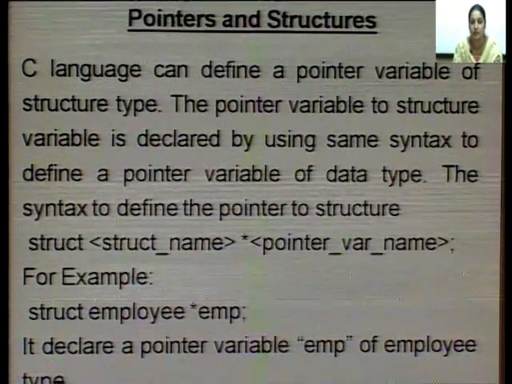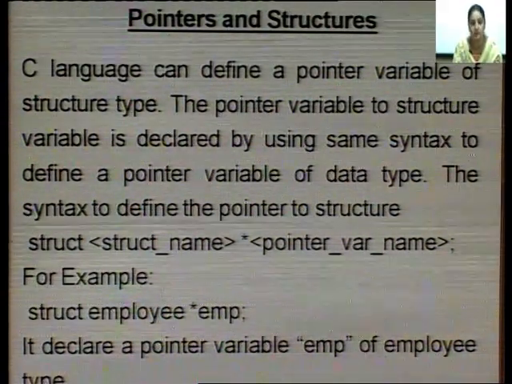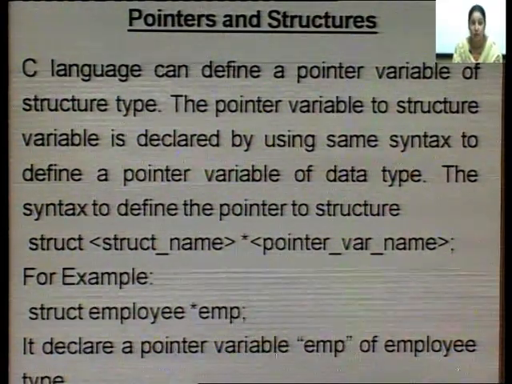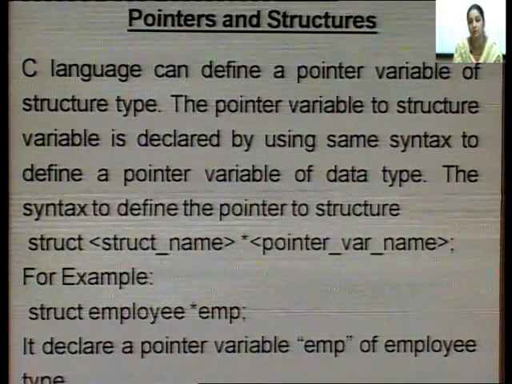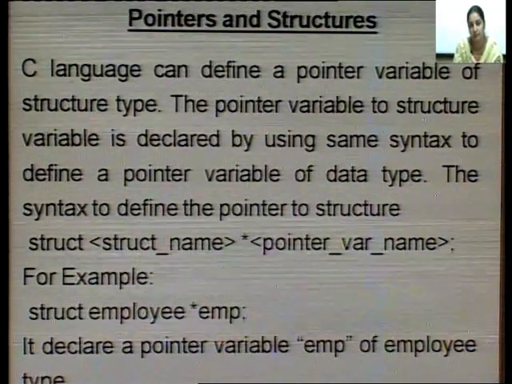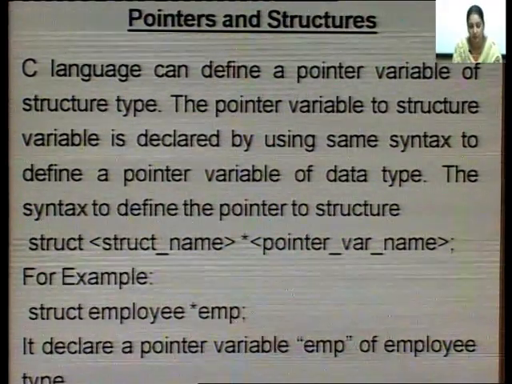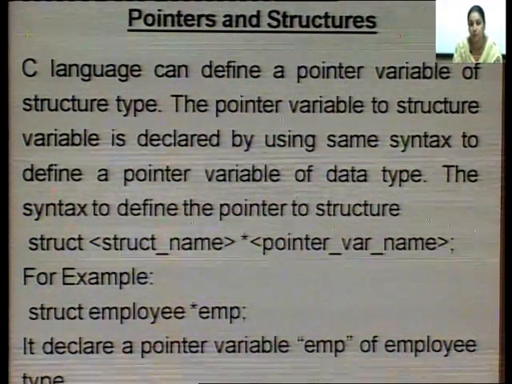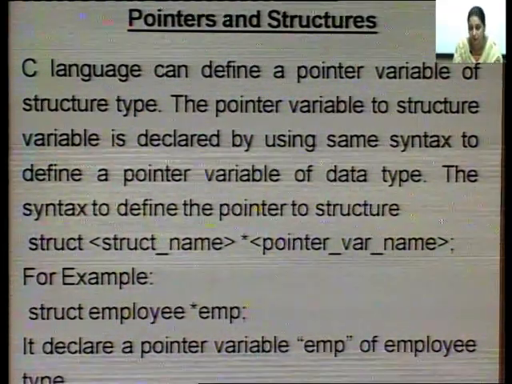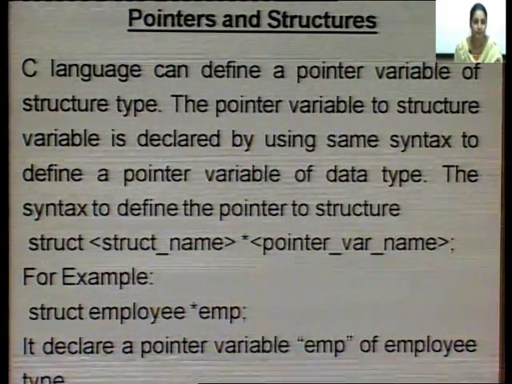The syntax to define a pointer to the structure is: first of all I use struct as a keyword, then the structure name, the name of the structure for which you want a pointer variable. After that, the pointer variable name. The example for that is struct employee, where employee is a structure that we defined previously, and emp is the name I gave for the pointer variable, and the star symbol shows it's a pointer variable. So I declare emp as a pointer variable of the employee data type.